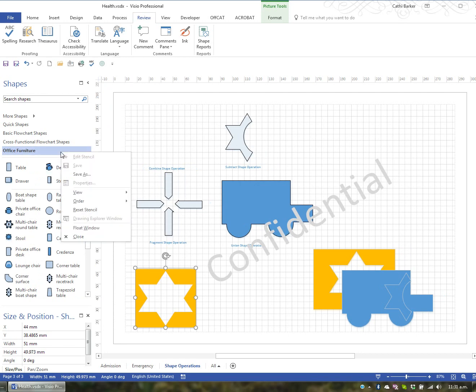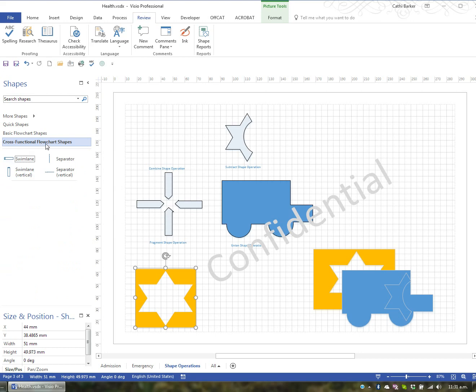So when you right click the name of a stencil, you can control the view. You can also control the order in which the stencils are listed. You can also make it float, and you can even close that stencil. So if I didn't want the office furniture, I could close it. If I right click again, you can even save a stencil as a different name.